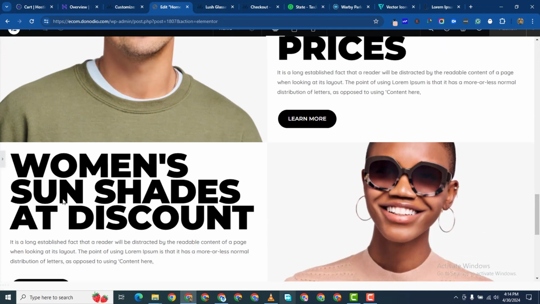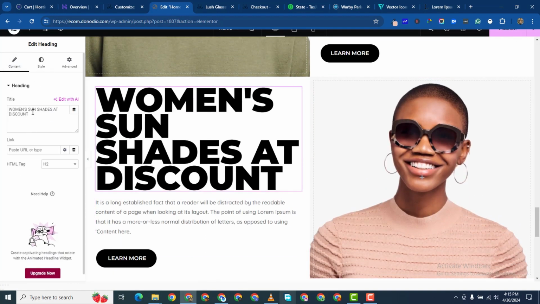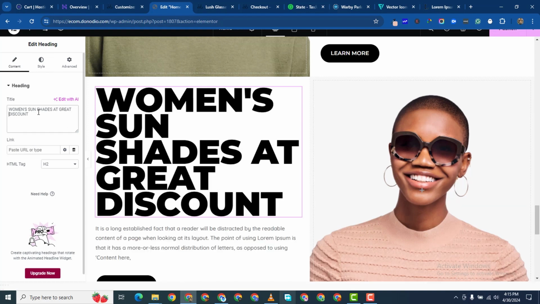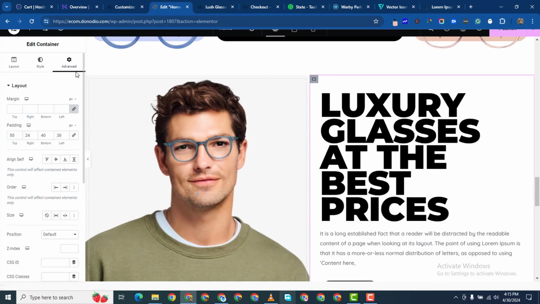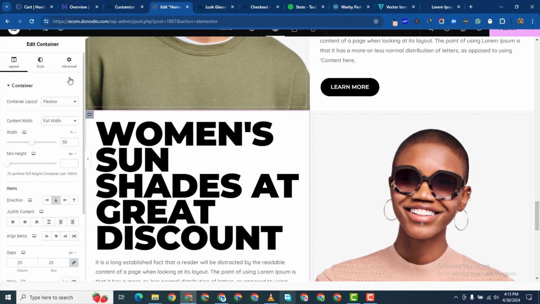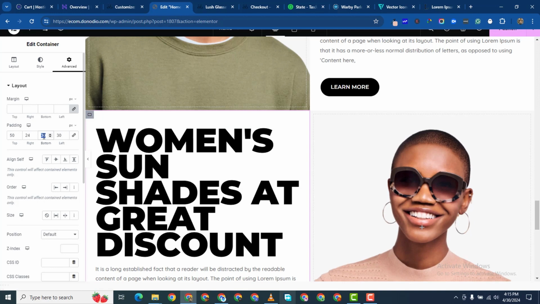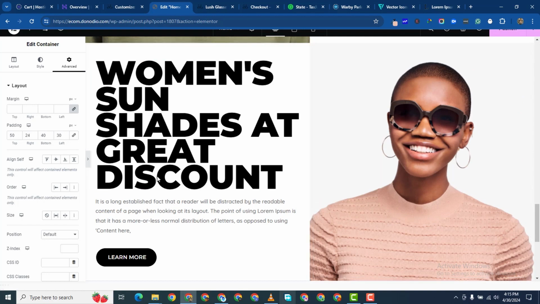I want this text to be on 3 different lines. So let me add one word here, say, great discount. So the margin here, it was top 50, bottom 40. I'm going to do the same thing here. Top 50 and bottom 40. So let me see how this looks.